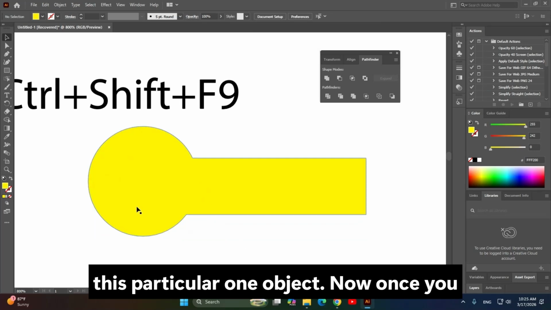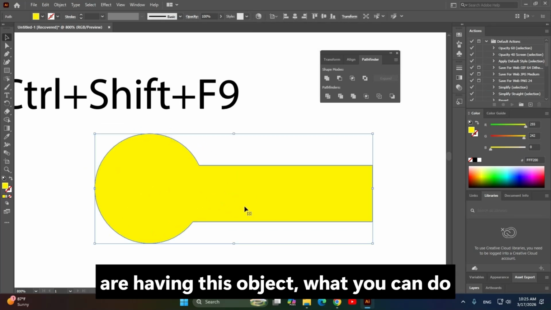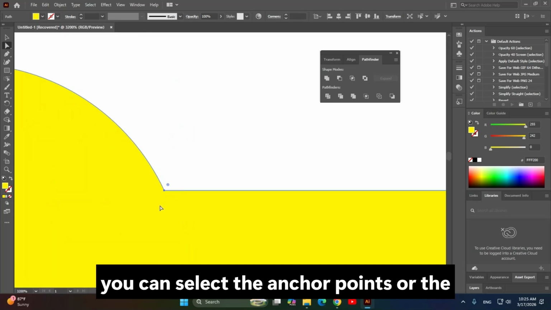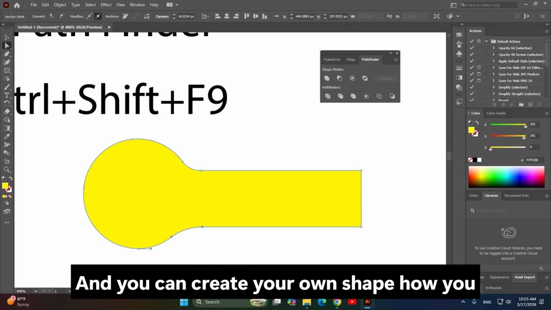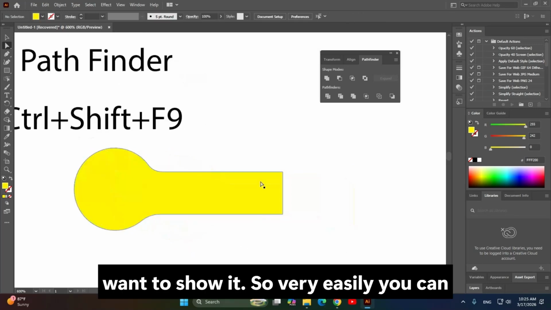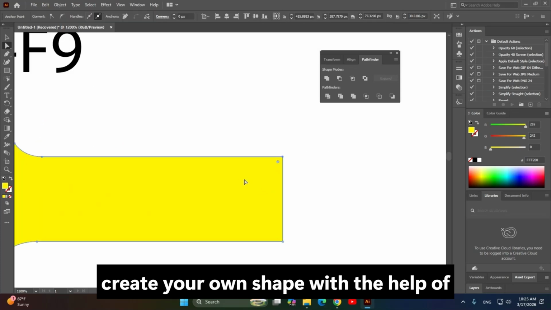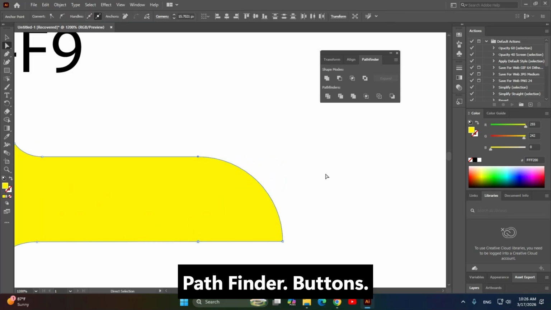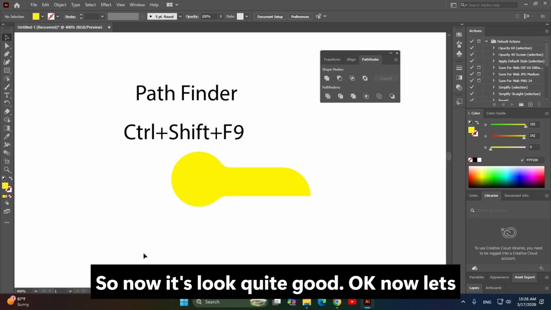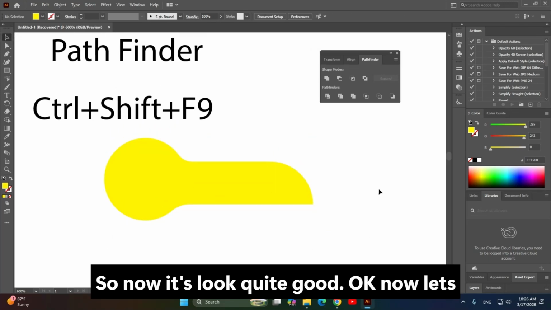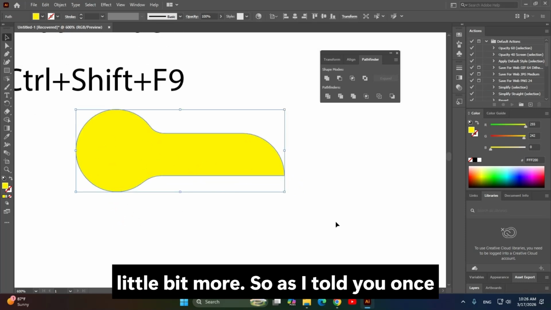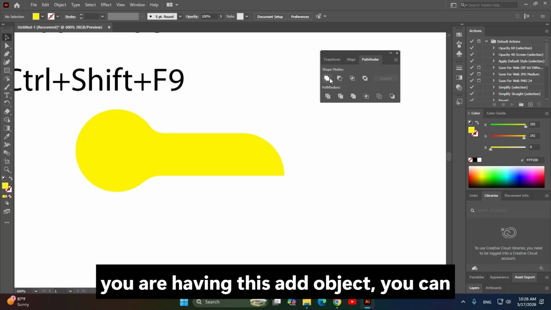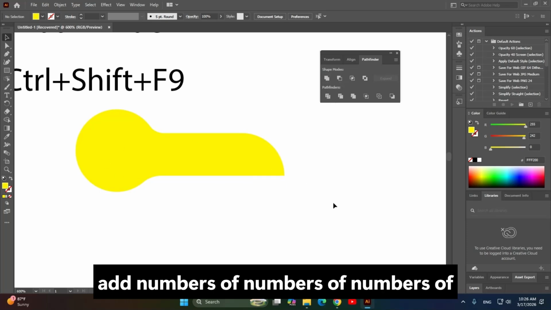So we have this one particular object. Once you have this object, you can select the anchor points or the corner points, and you can transform it and create your own shape however you want. So very easily you can create your own shape with the help of Pathfinder buttons. Now it looks quite good. Okay, now let's say I need to transform this object a little bit more. As I told you, once you have this add object, you can add a number of objects.